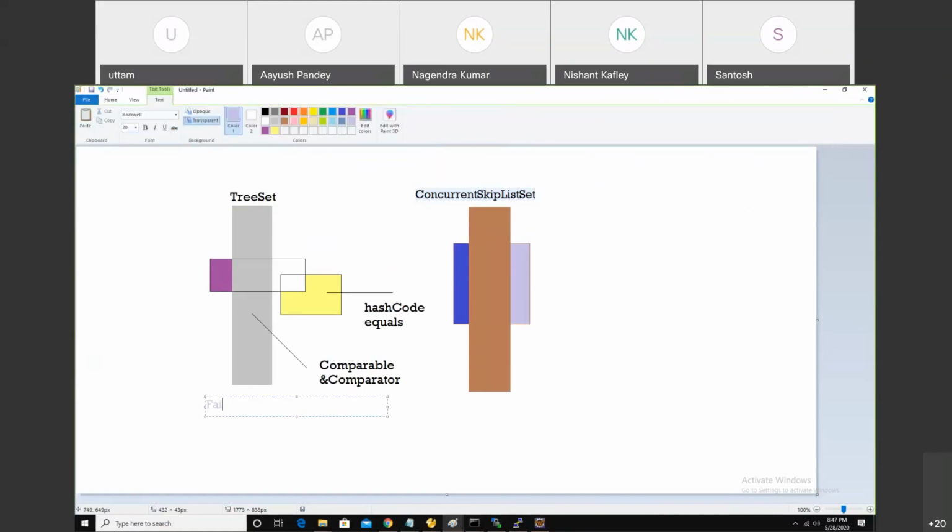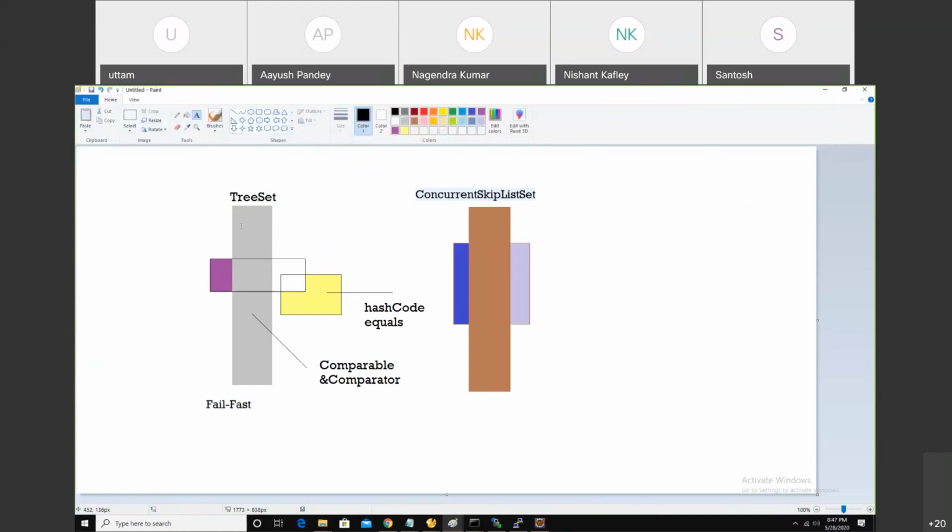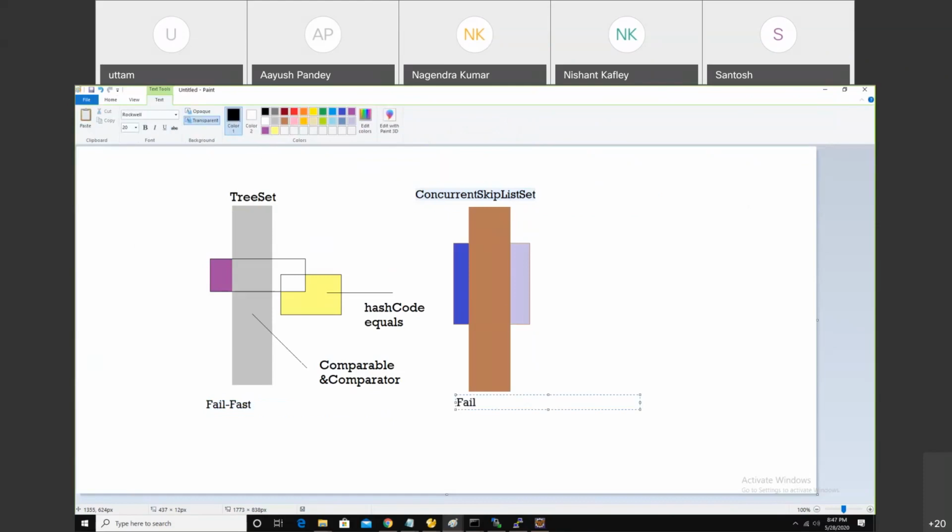You have to mug it. Fail fast means if more than one program is working, one is reading, second one is writing, you will be in trouble. But this is fail safe. Fail safe means if more than one program is working on the same data structure, you will not face any problem. You confused or got it?